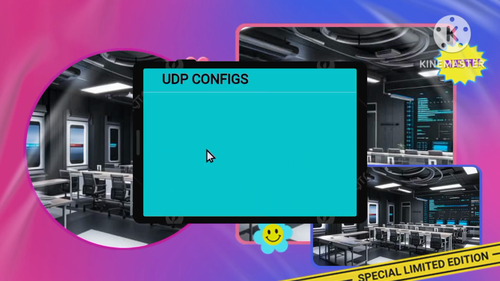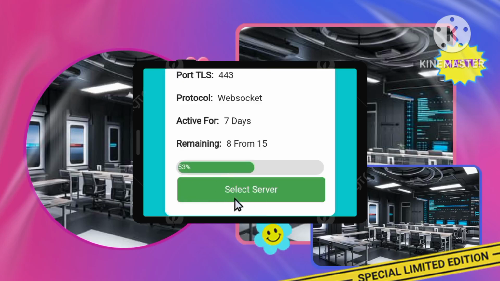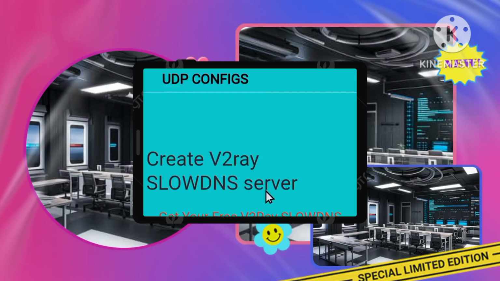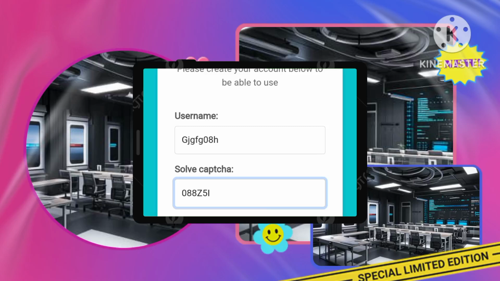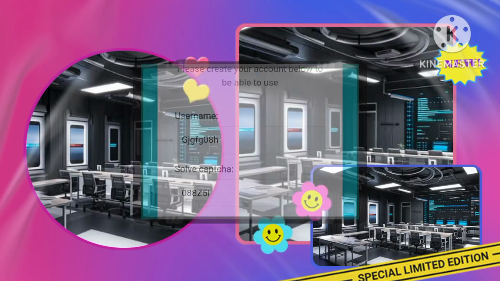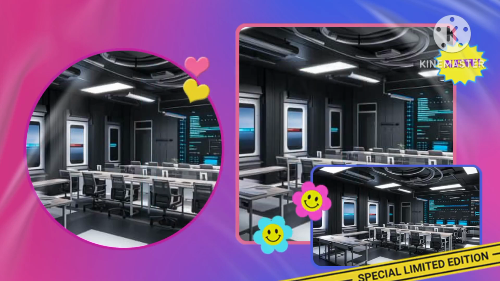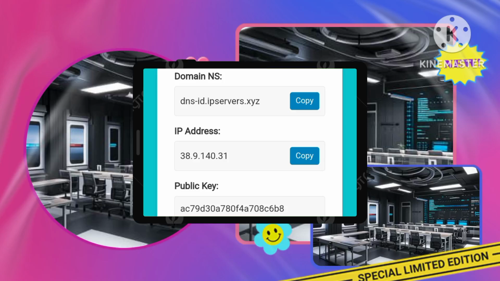2. Choose a location. Select a server location. 3. Create an account. Create an account on the website. You'll likely need to provide a username and password. 4. Copy server details. Carefully copy the server details from the website. This will include information like the server IP address, username, password, port, name server, and public key.